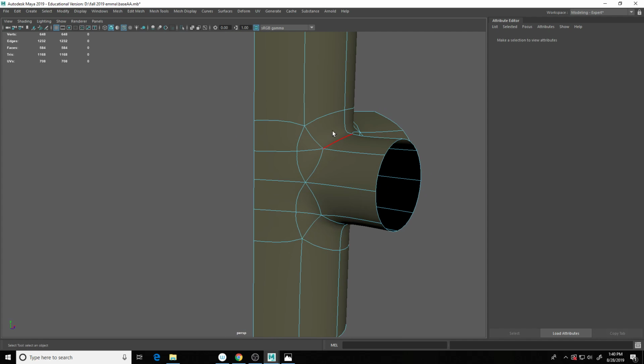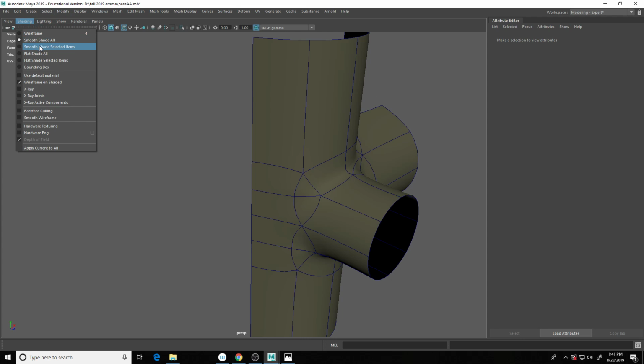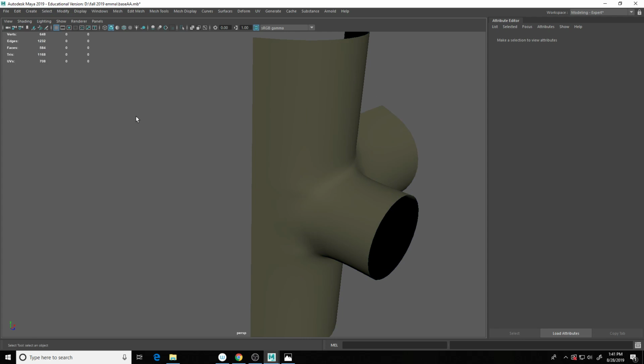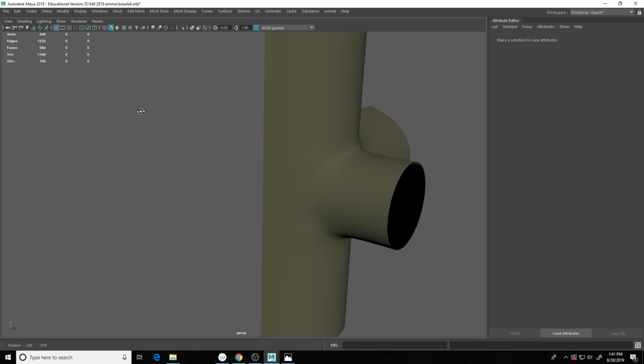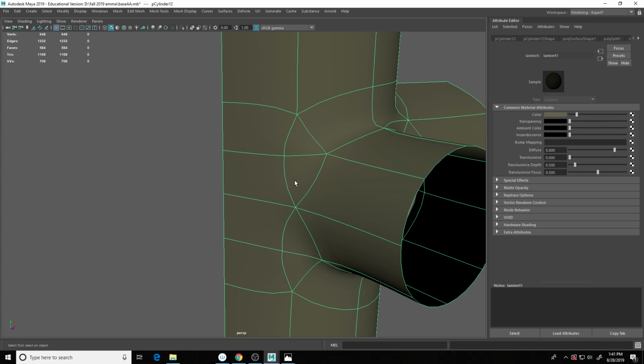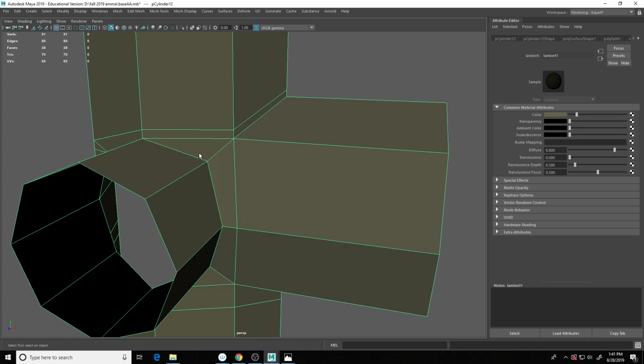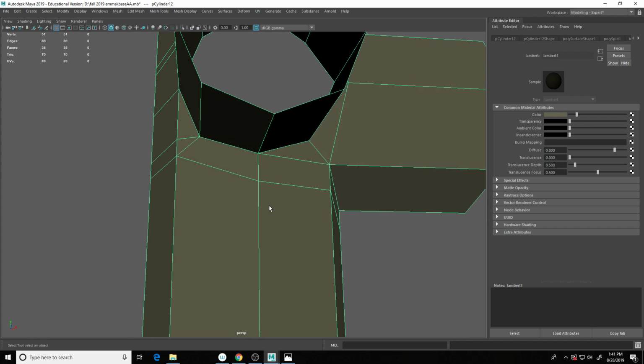So let's like Q, object mode. Let's turn off this shading. You see all that pinching in there? Can you guys see the pinching? All this pinching? This is going to lead to problems down the way. Let's, this is what I've got. This side is 1, 2, 3, 4 like that.